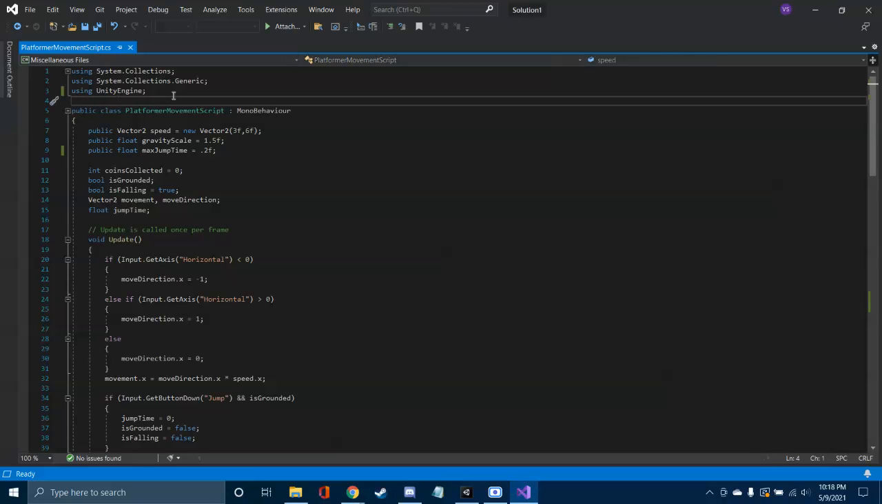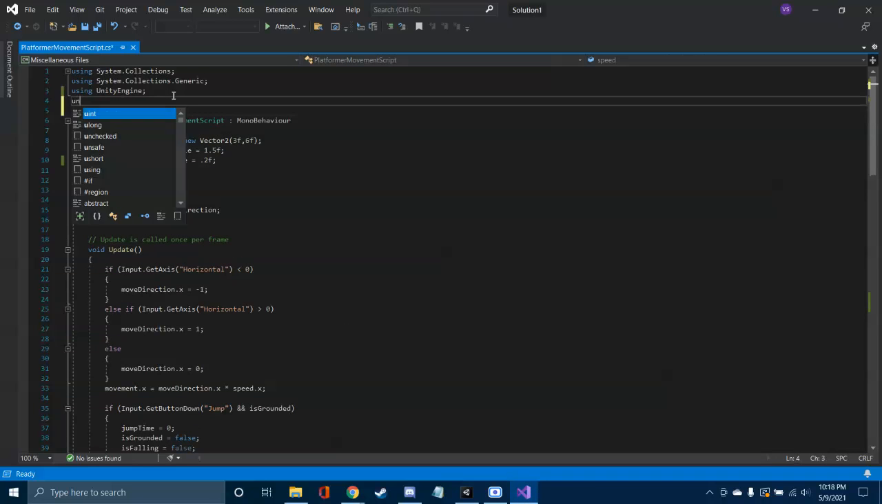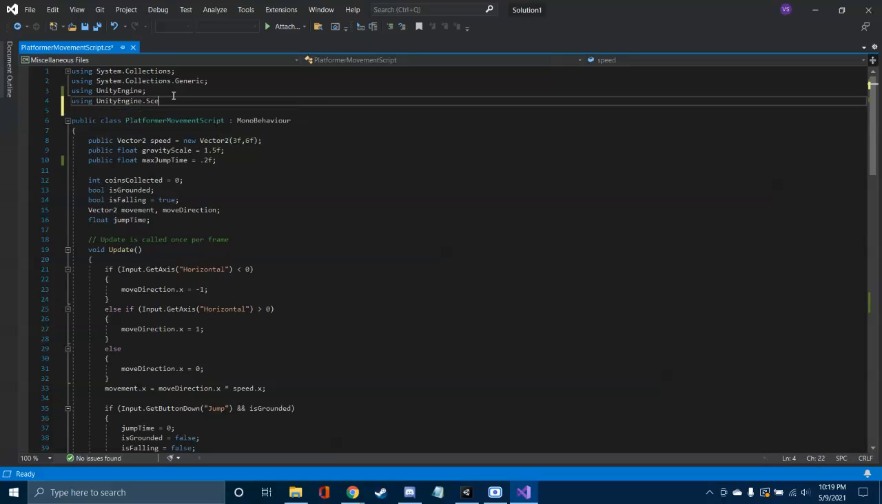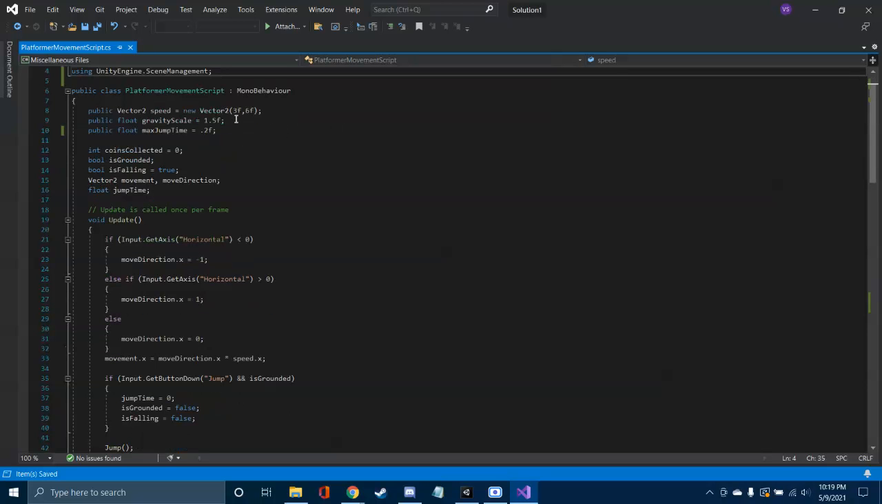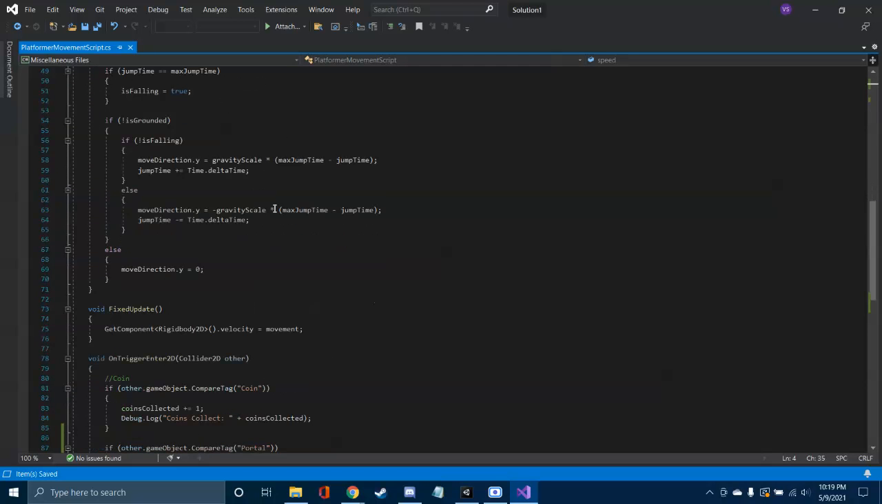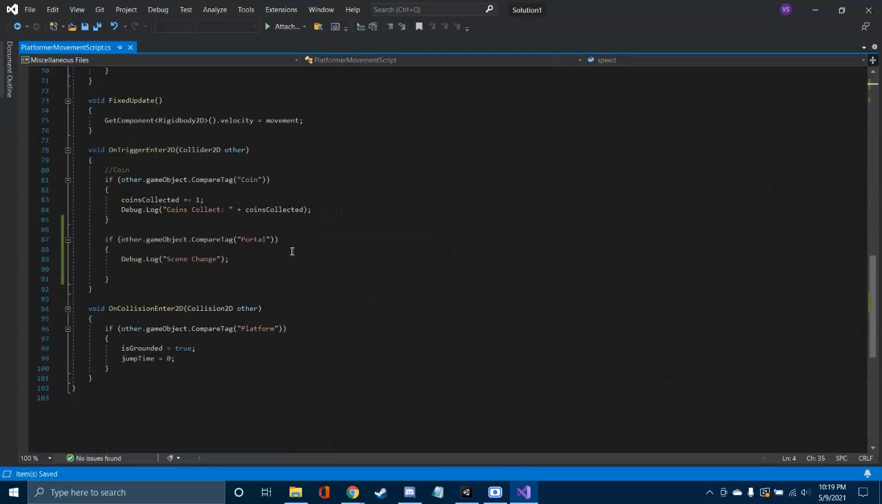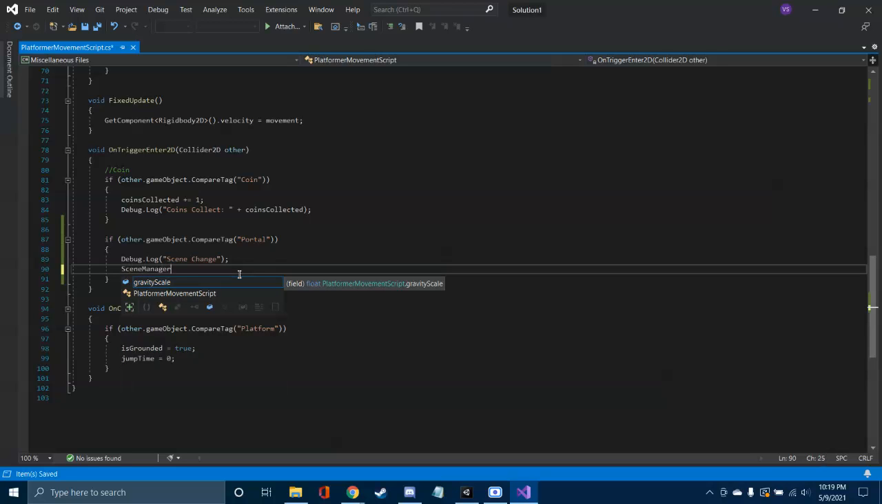But to access it through a script, we need to import a new namespace. So using UnityEngine.SceneManagement. This will allow us to access the SceneManager and mess with all of that. So when we enter the portal, Scene change, and now SceneManager is the name of that item, and it has a method LoadScene.